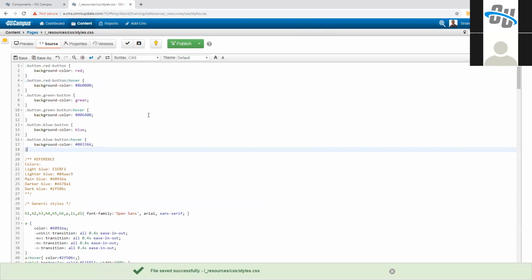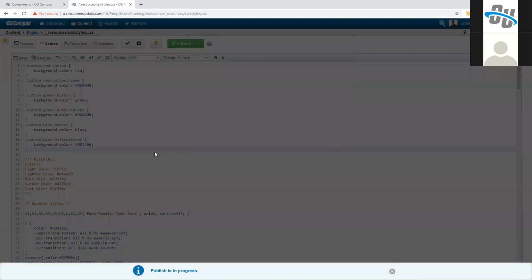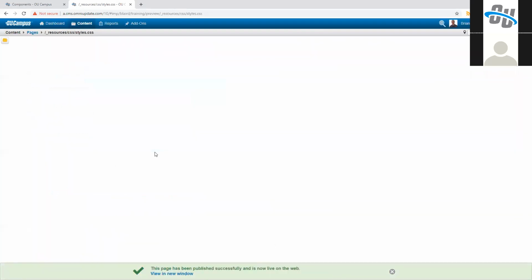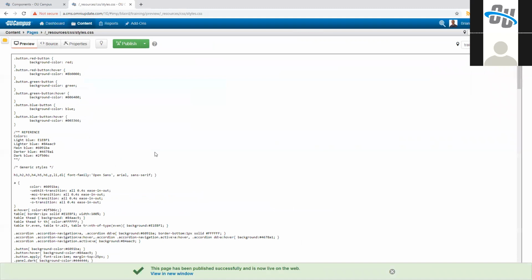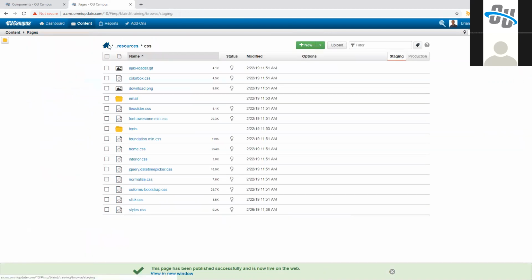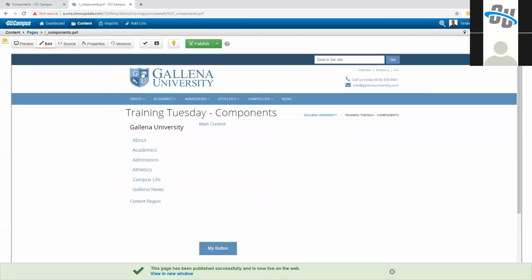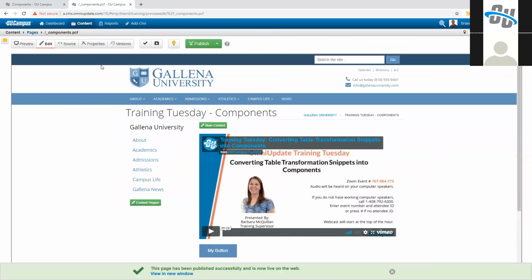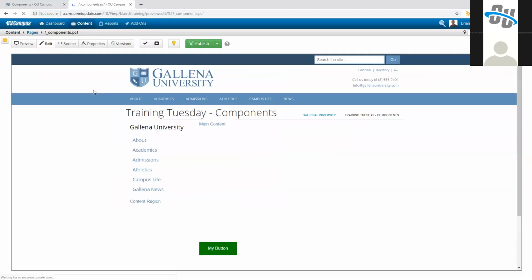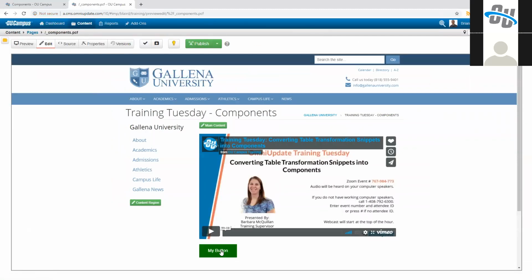So I'm going to go ahead and save that, publish it. Because it is CSS in OU Campus, it does need to be out on production so you can see the difference on your page. Now, if I go back to my page, components here, I will have to do a hard refresh here so it's using the right code. There you go.